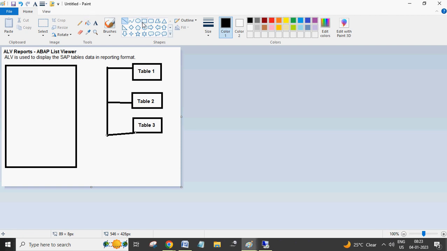We're going to merge the data into one single output, correct? We're going to merge the data into one single output and we are going to display that in the report. Okay, we're going to display that in the report in some structured manner that might contain some tables, tabular data like this.